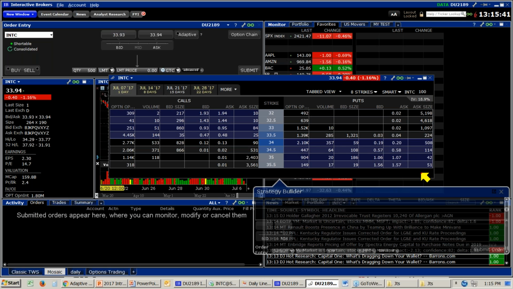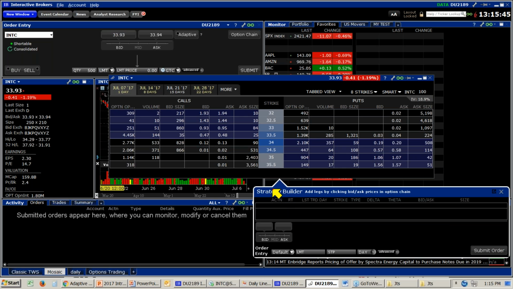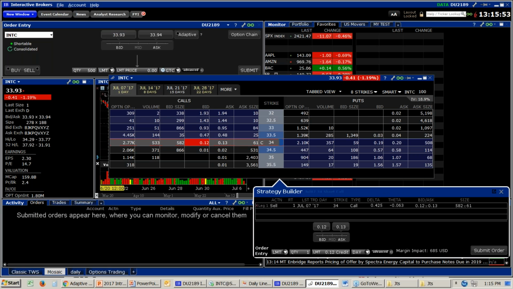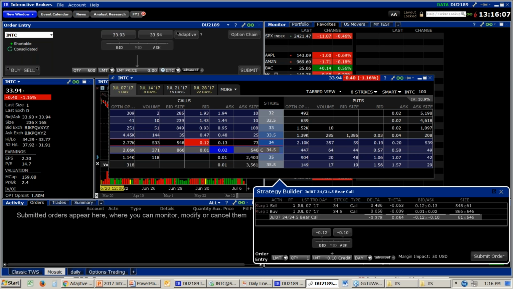That strategy builder will allow you to create multiple different spread strategies. Notice here, I'm going to click on the 34 call, and if I left click on a bid price, you'll see it becomes a sell leg, and that's included in the strategy builder. If I'm going to buy a call, I'll simply right or left click on the ask price. Notice blue indicates you're going to buy and red indicates you're going to sell. You'll see I've created that bear call strategy with an order entry line where I can submit that trade directly from here.